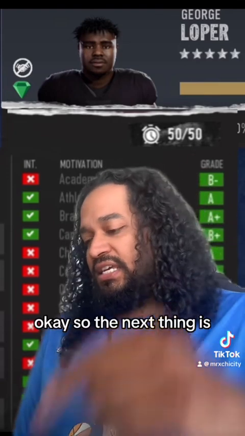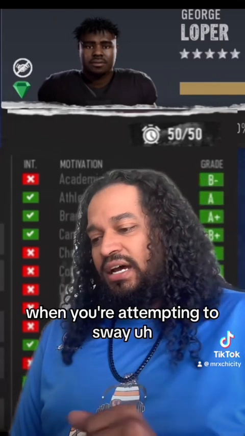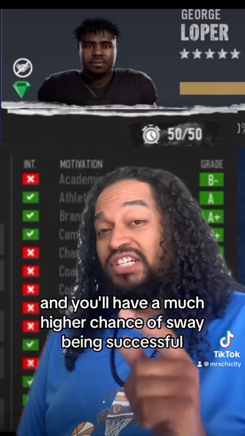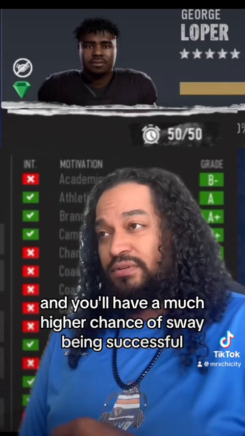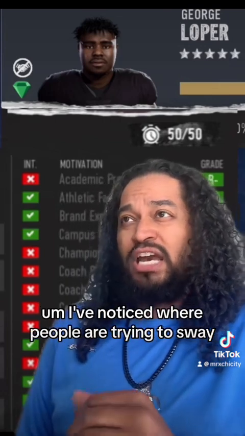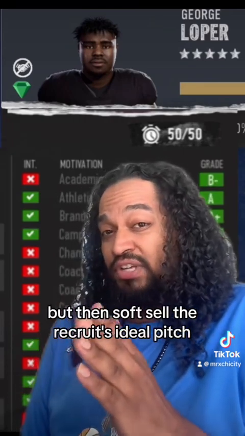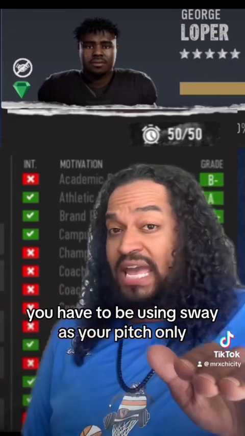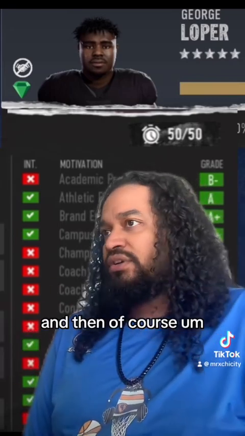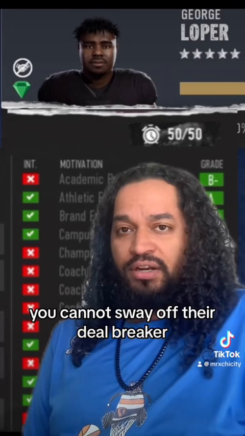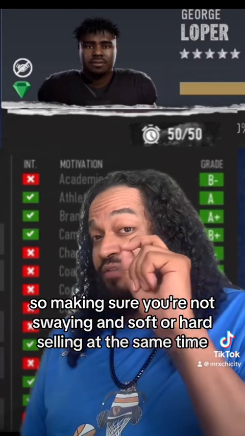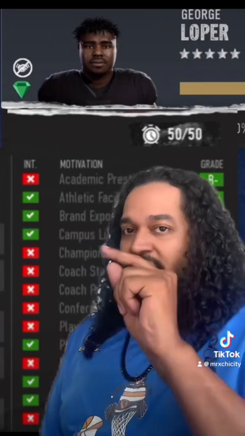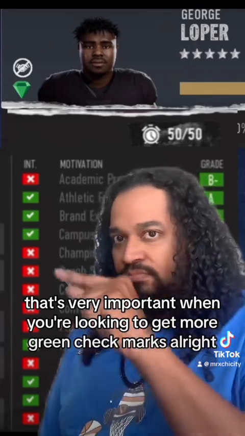Okay, so the next thing is when you're attempting to sway, don't use soft sell or hard sell in the same week, and you'll have a much higher chance of sway being successful. I've noticed where people are trying to sway but then soft sell the recruit's ideal pitch, and that just doesn't work on the recruit. You have to be using sway as your pitch only, and then of course you cannot sway off their deal breaker.